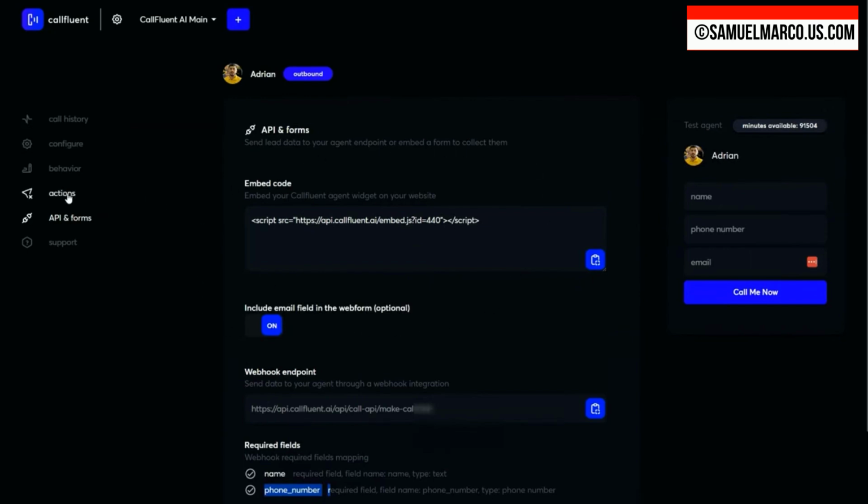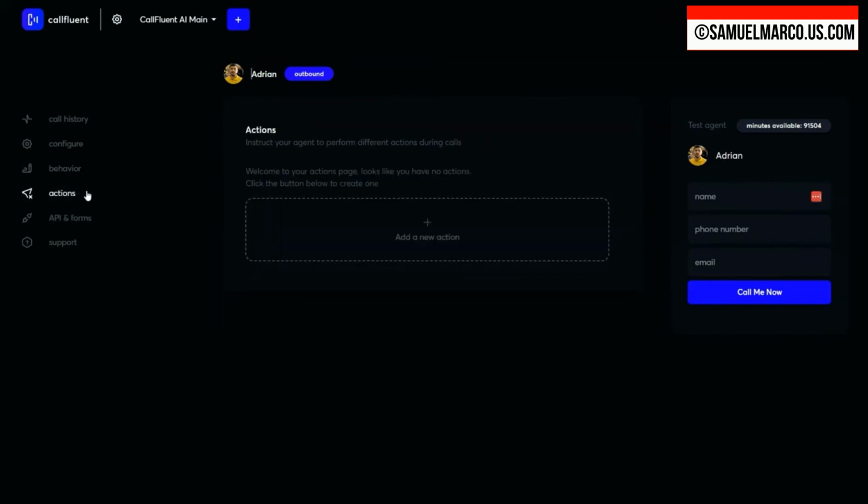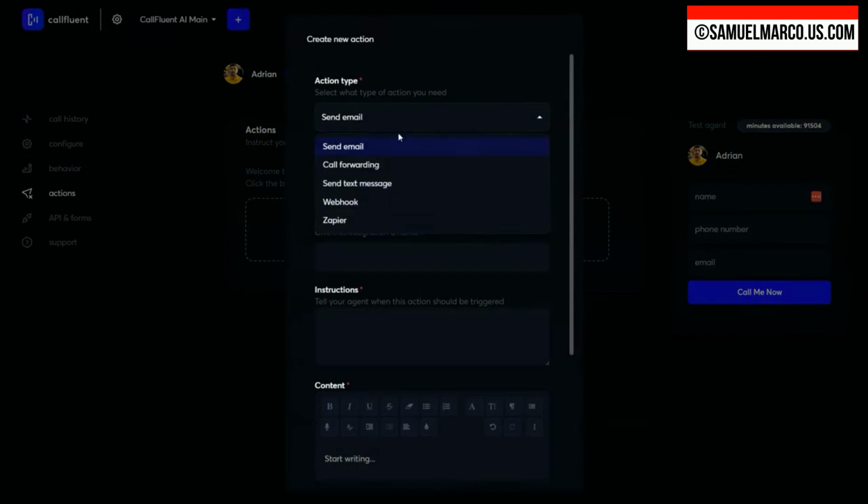Now, there's one more thing I want to show you about CallFluent, which is some of the most important things: automation actions during the call. So during the call, you can have certain actions like send emails, call forwarding, send text messages, SMSs. You can even send data back to your webhooks or integrate with Zapier.